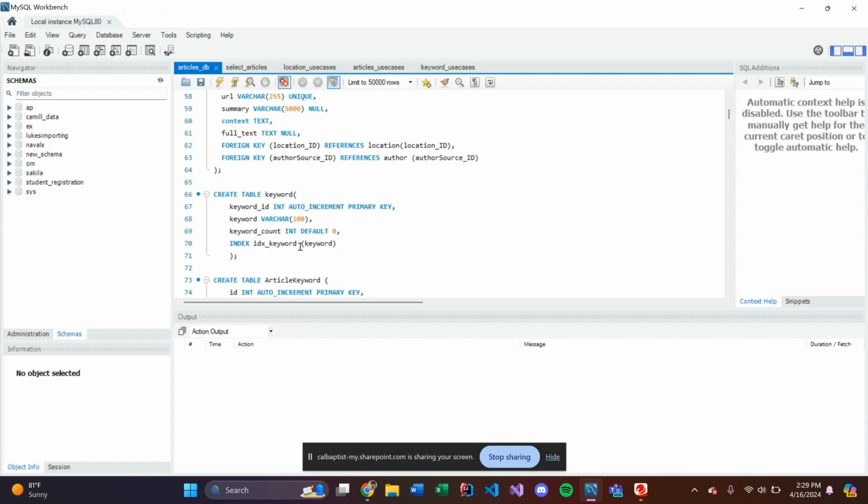We have keywords, the keyword ID, and the keyword count. This is a calculated column by a trigger, which ups the count or subtracts the count every time an article keyword is added for each keyword.